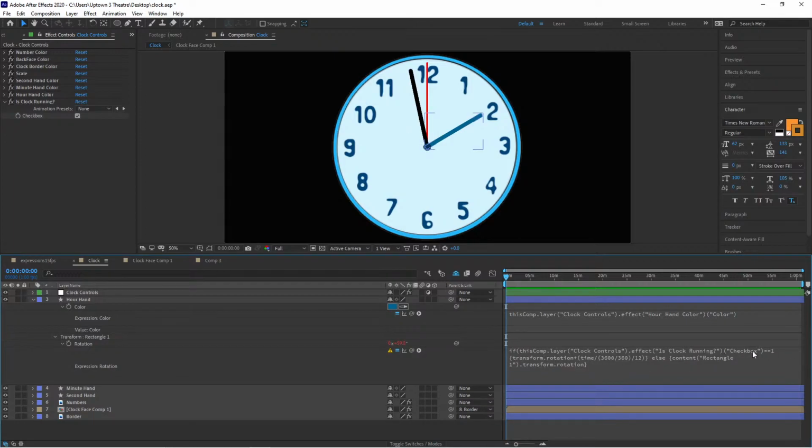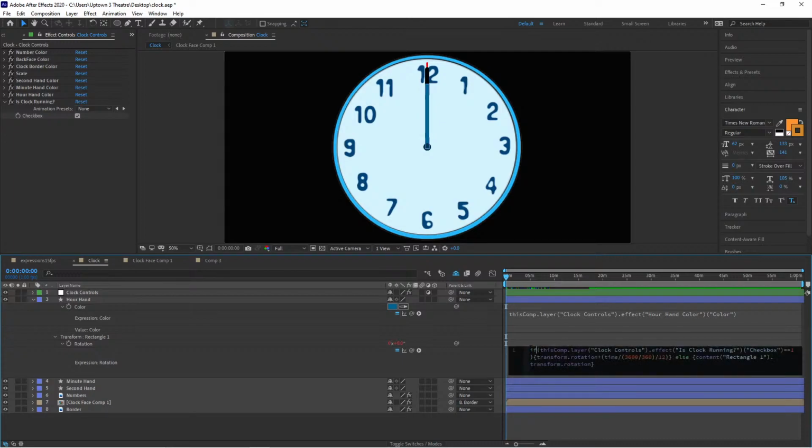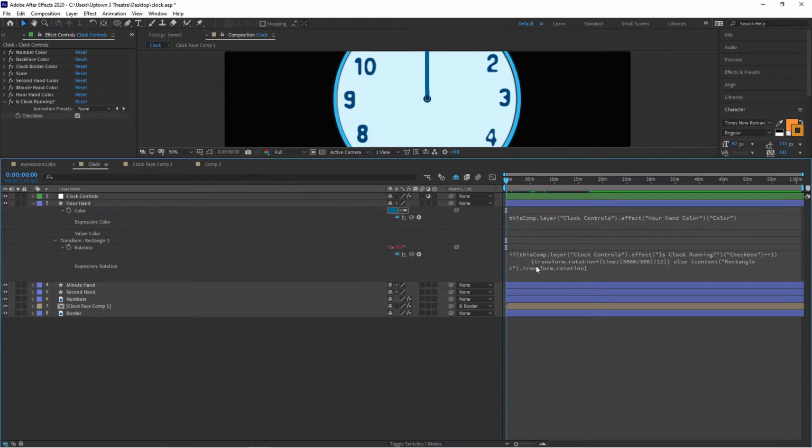All right. If it's equal to 1, I think I need to do that. There we go. All right, so let's look at this code again. So if it's equal to 1, I really just want to give you guys more room. So we're going to use tabbing. If this comp's layer clock controls, if the effect is clock running checkbox is equal to 1, meaning it's checked, then we are going to perform this next function, which is right here.